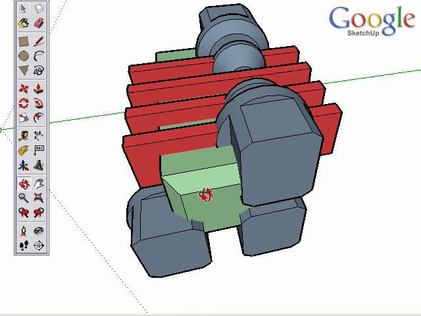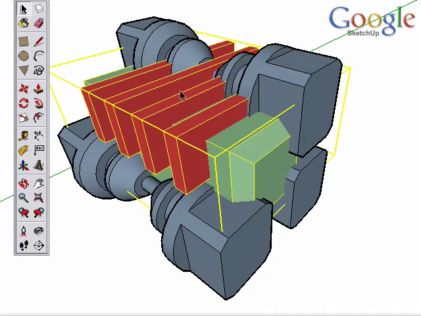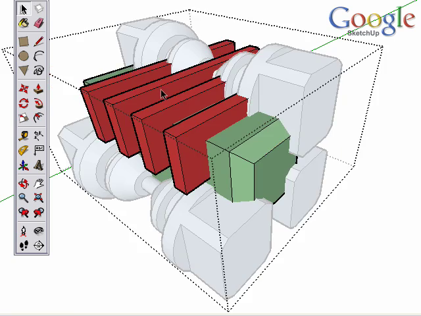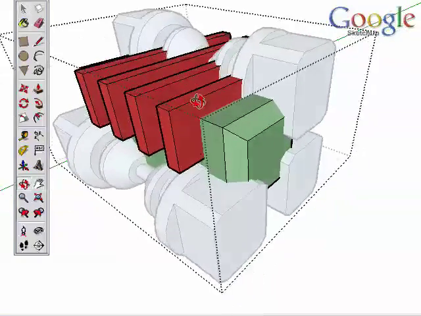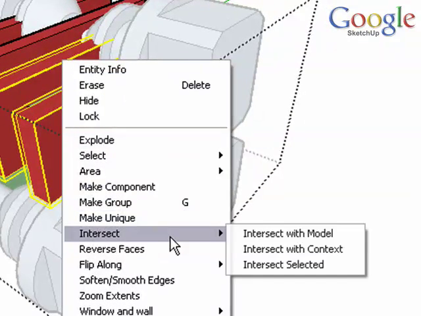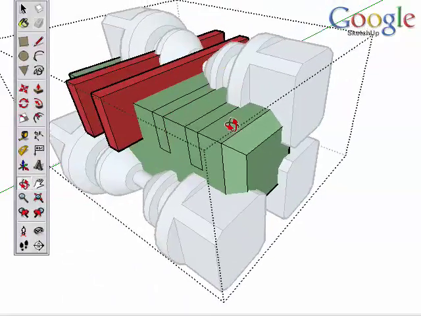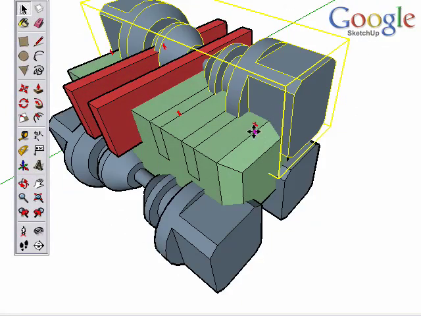This leads to the final option available to you, to intersect with context. This option only becomes available when you're editing a group or component and allows you to limit the intersection to only those objects within the group or component. You can see in our example, by editing this group and creating an intersection only within the context of the group, nothing outside of the group is affected or intersected into the group.